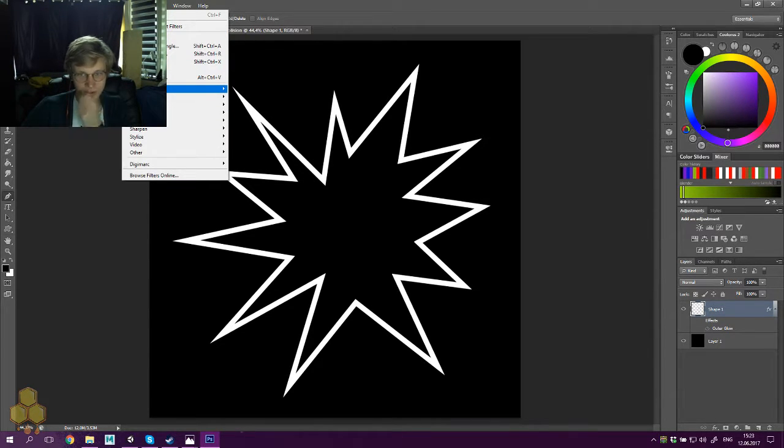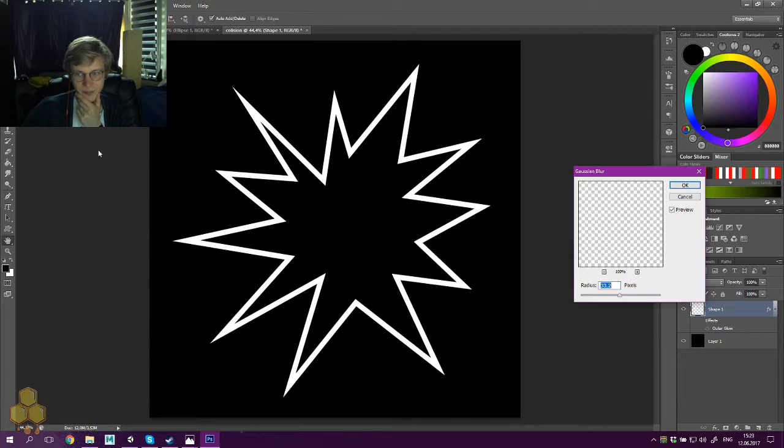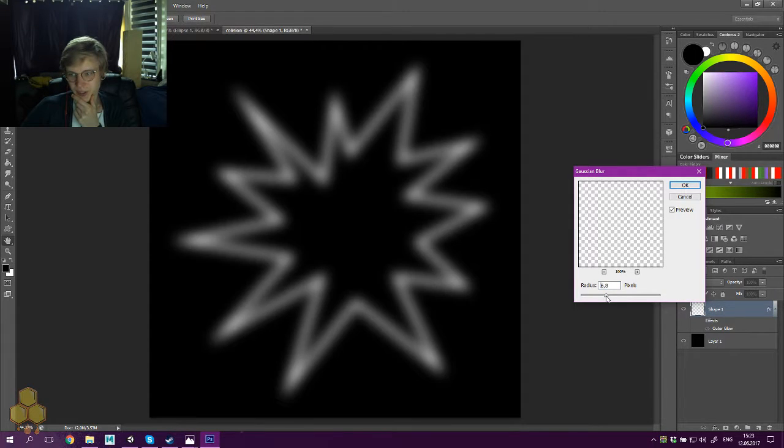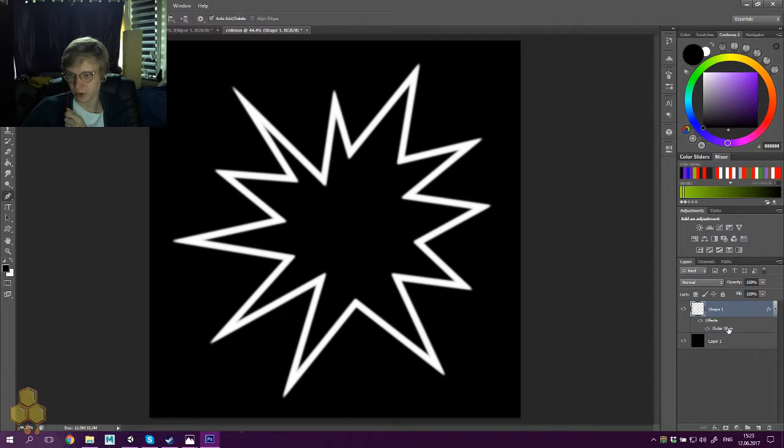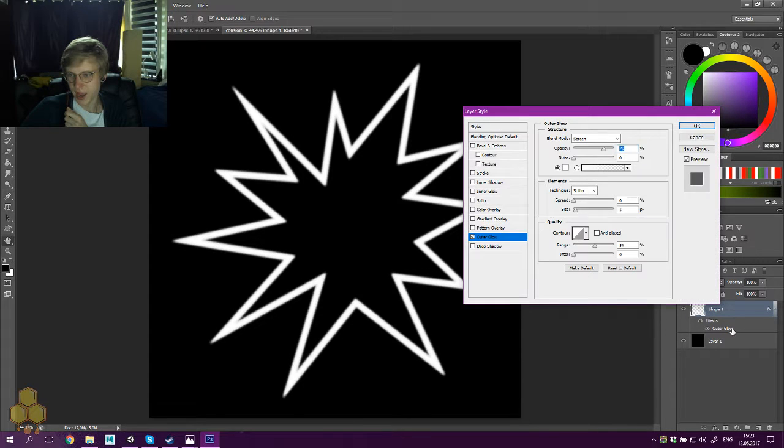Render, and I need to give it a Gaussian blur. Gaussian blur always gives this nice, soft kind of feeling to the effect. So I really like doing that usually. So it's a little bit blurry. And now we can play around with the outer glow of this thing. Come on. Open it. Nice.